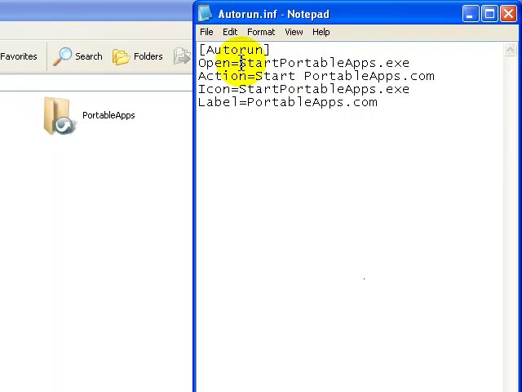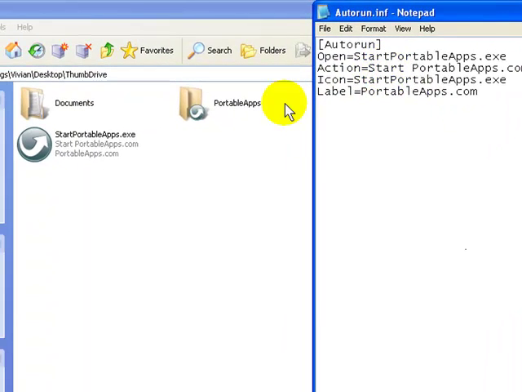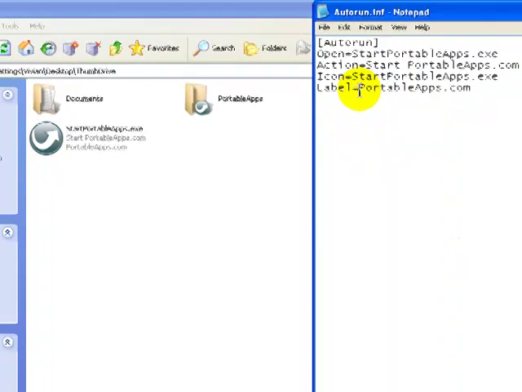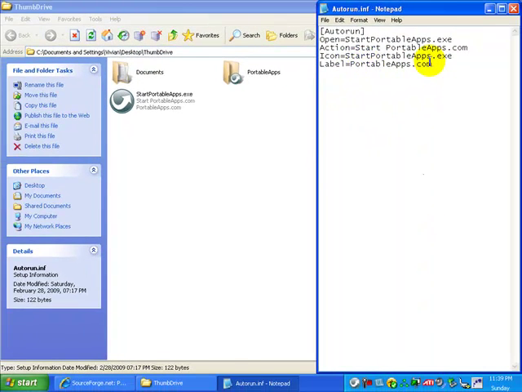Open that app. This tells it what icon to use for the drive and what label. If it was an actual thumb drive and it was mounted in your My Computer window, it would use the icon that's embedded in the exe file, which is this icon right here. And the label for the drive would be portableapps.com. So that's the purpose of that file right there.